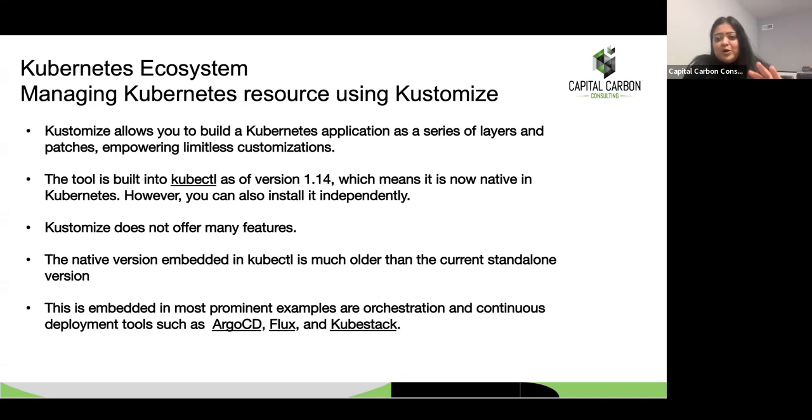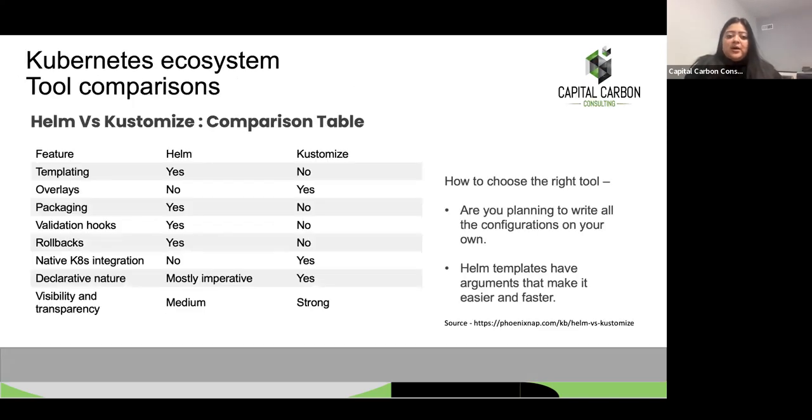It also produces some challenges when it becomes native to Kubernetes, because it's also hard to develop features independently, and so on and so forth. But Kustomize does not offer as many features, of course, as Helm does. And the native version embedded in kubectl is much older than the current standalone version. So that's what I was referring to. And this is embedded in most prominent examples of orchestration and continuous deployment tools like ArgoCD, Flux, and Kubestack. So these tools are in the same space.